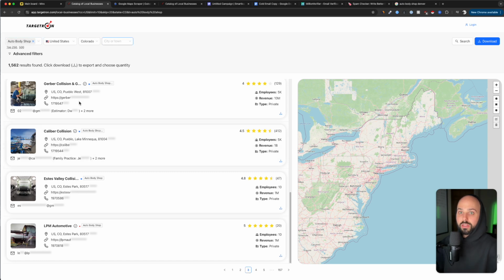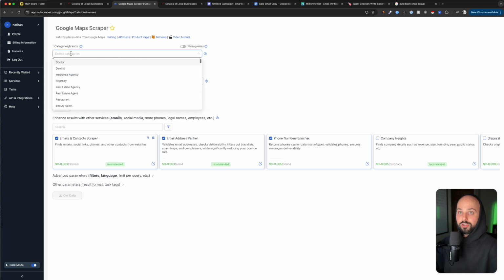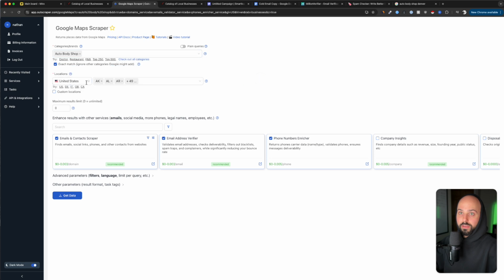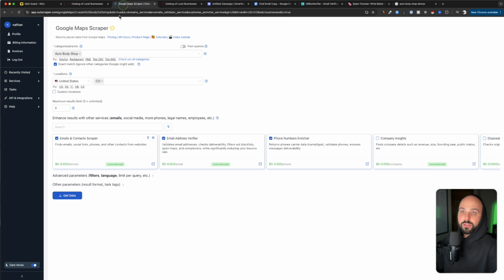So now that I know that it looks good and it's what I want to target, I go back to Outscraper, and you're just going to put in here the same exact search query. So auto body shop, and then just remove all the states and do it by the state you want. So I'm just going to pick Colorado. And then in terms of how many you want to pull, if you do 0, it'll leave it unlimited, which you don't want because you don't want to just keep pulling lists. But since we already know here that there's 1,562, we could just put something like 1,600, so we know it won't go above that.